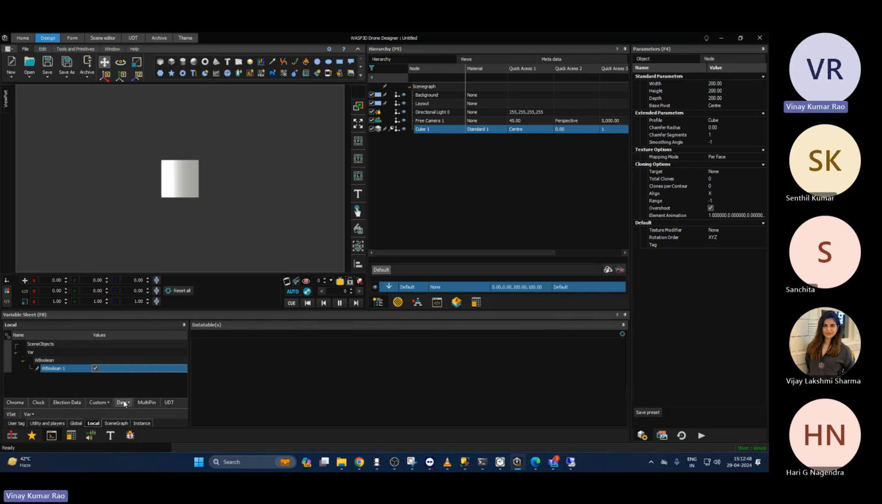Then we also have, if we right click on the variable, something called on variable change. By the name, I think you can understand what it means. On variable change means that whenever there's a change in my variable, what action should it perform? So I can assign that action.